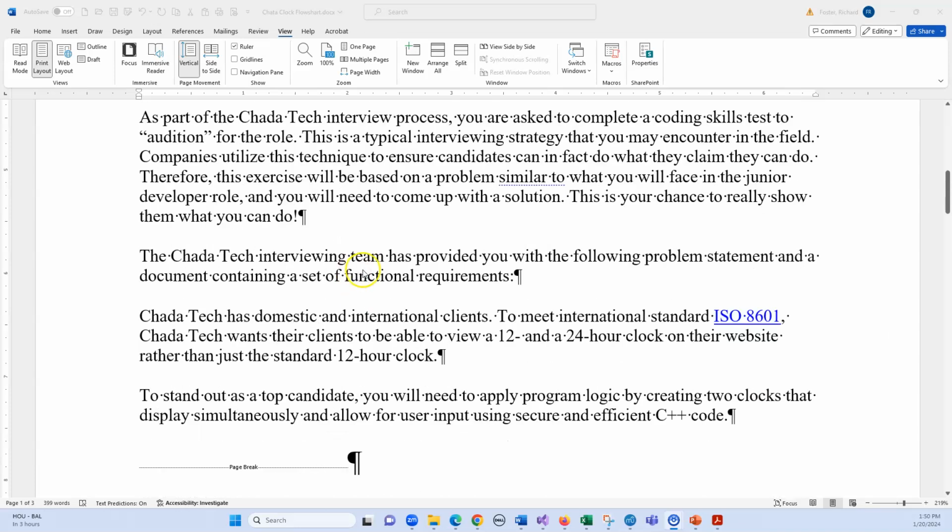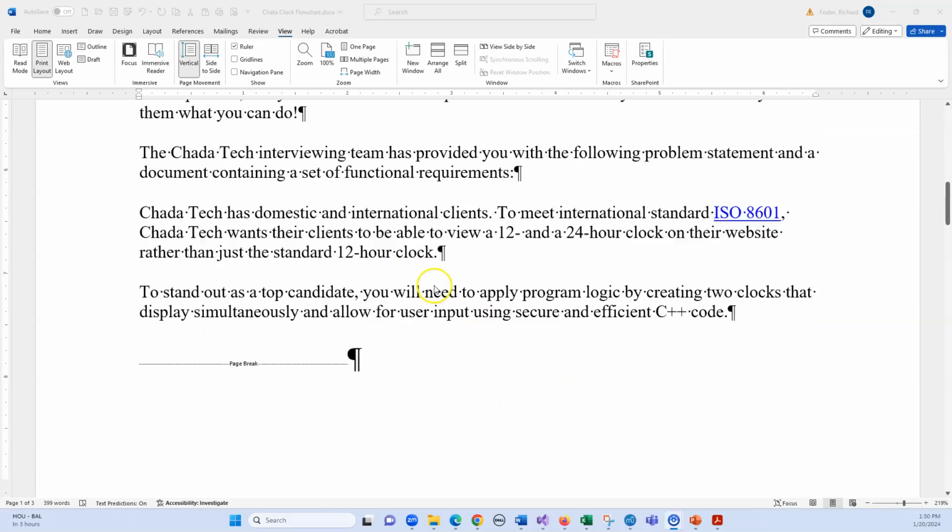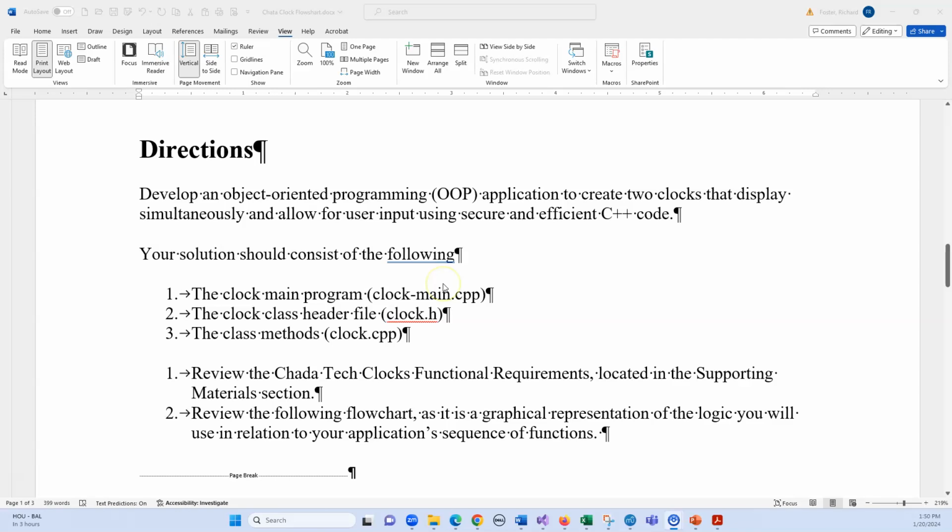So what they want to do is the following. They have domestic and international clients, and they need to meet the standards of both 12 and 24-hour clocks on their website rather than just a 12-hour clock. Since you are a top candidate, you're going to apply program logic by creating two clocks that display simultaneously, allow for user input, and secure efficient C++ code. So let's just take a look at the directions.